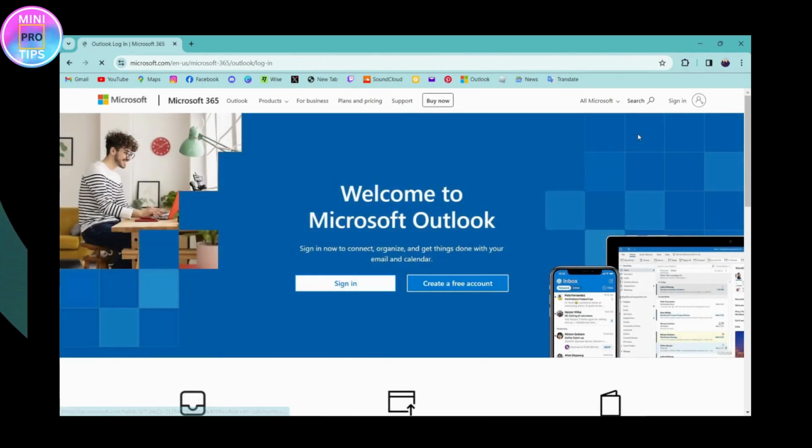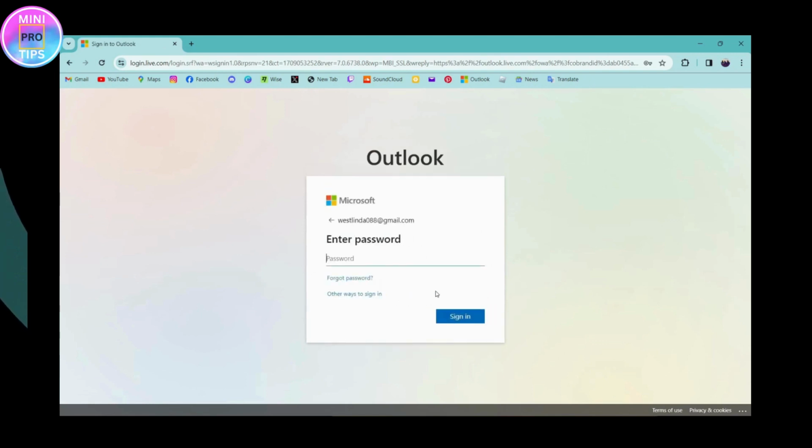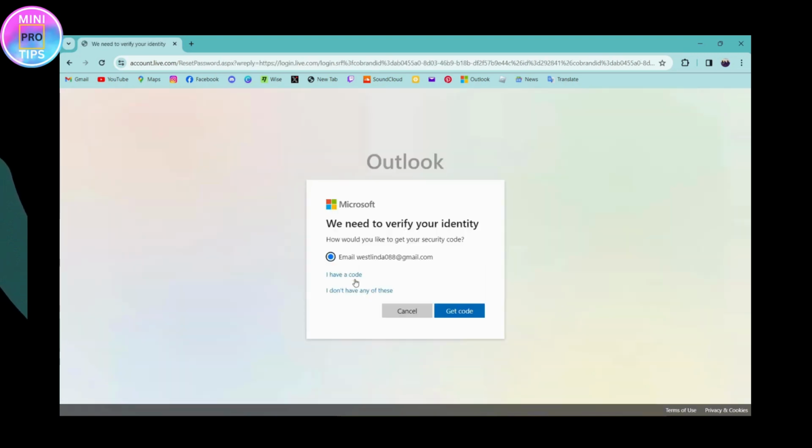And now click on sign in, which will be on the upper right. And now you need to enter your email on the first blank and then click on next. And here, if you want to reset or recover your password, then go for forgot password. And from here, you need to choose your email address and then click on get code.